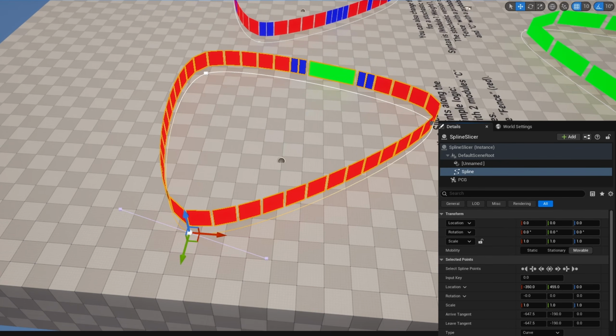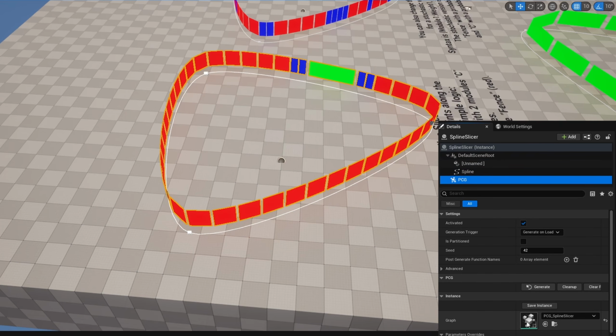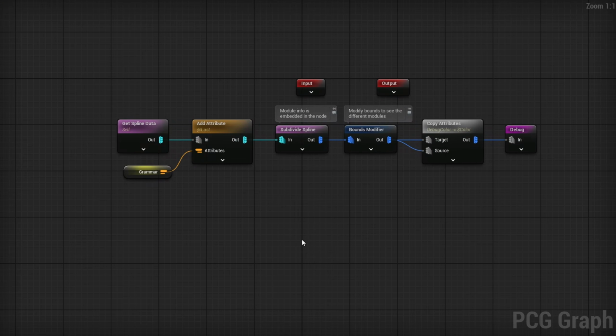Now, how is this set up? Let's go to the PCG component in the detail panel, and let's open up the PCG graph to take a look. Right away, one thing you might notice is this is actually surprisingly very simple to do. So we're getting the spline data, as we would normally do, and then we're adding an attribute called grammar. Now, what is this attribute?